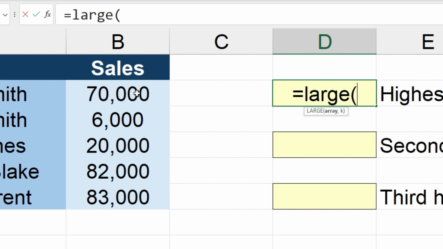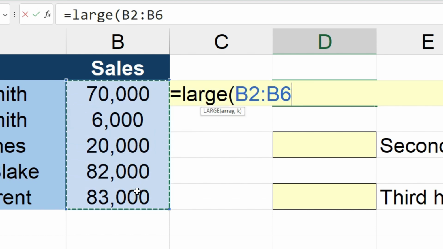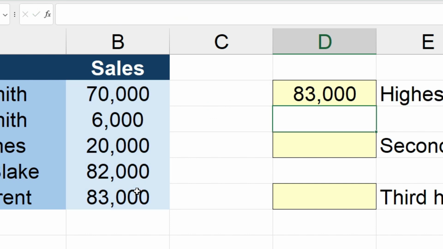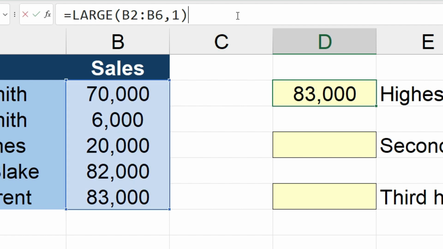All right, so the array is just these cells here. I've just dragged the mouse over there, and then comma. And now we need to put in our value for K, which is the position. So we just need to put in a 1, close the brackets and press enter. Okay, and the answer that we get is 83,000. And as you can see, that is definitely the highest or largest number. I'll just click into the formula bar there so you can see it in action. We've evaluated those 5 numbers and picked out position number 1, being the largest number.